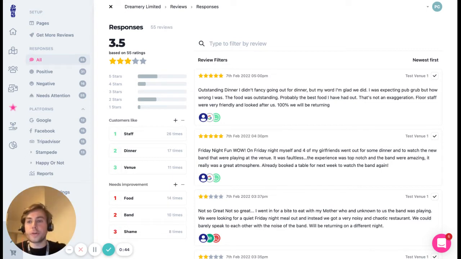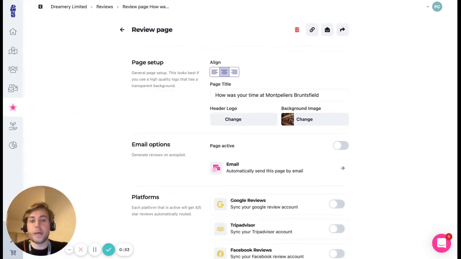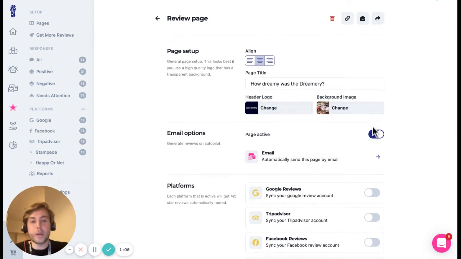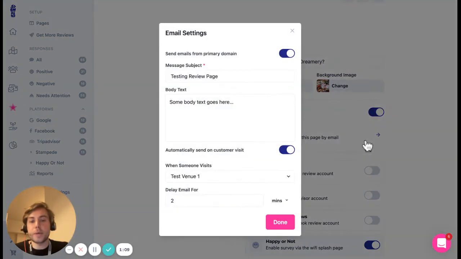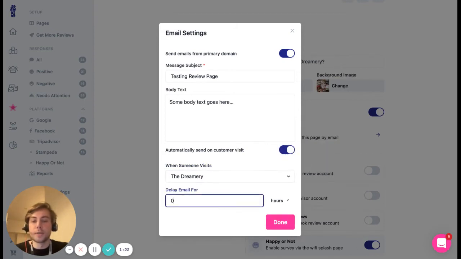So with Stampede Reviews, you can create as many review pages as you'd like, and each page could correspond to a venue that you might have. So in this case, my venue is called the Dreamery. And I've simply called my review page, How Dreamy Was the Dreamery? I've put a logo and a background logo on this, and then I can set up our email options to say, I want to send people a request for a review 2 minutes after they leave the Dreamery. In reality, I might make this more like 2 hours. So let's do that.